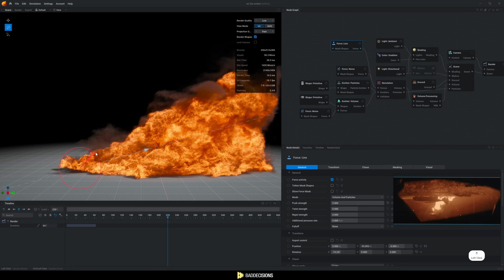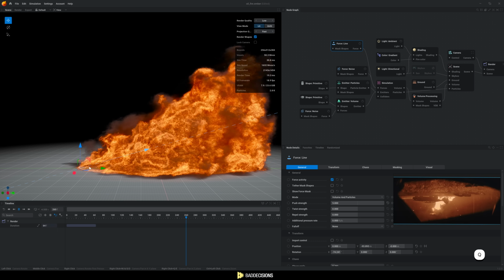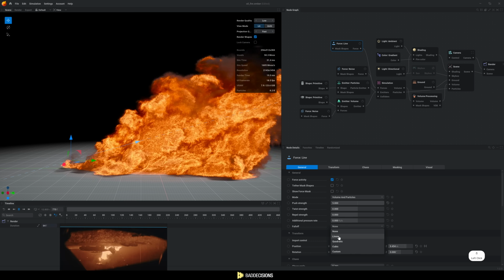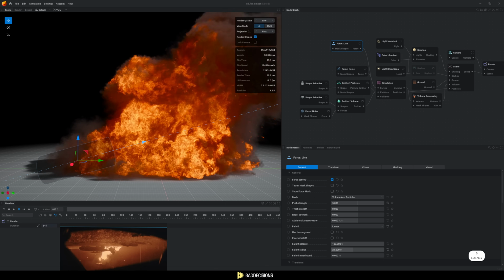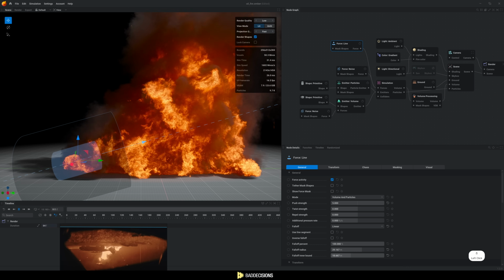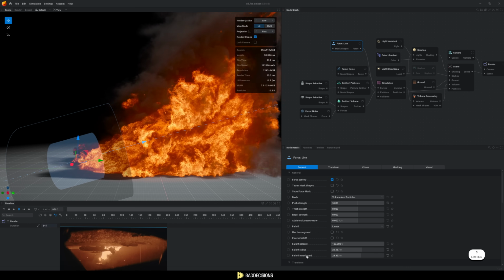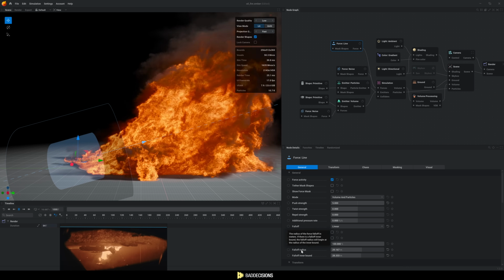Right now, the force is affecting the entire fire source, but we want to limit the area it impacts. To do that, we'll enable falloff, set it to linear, and adjust the falloff radius and inner bounds. This allows us to precisely control where the force affects the fire.